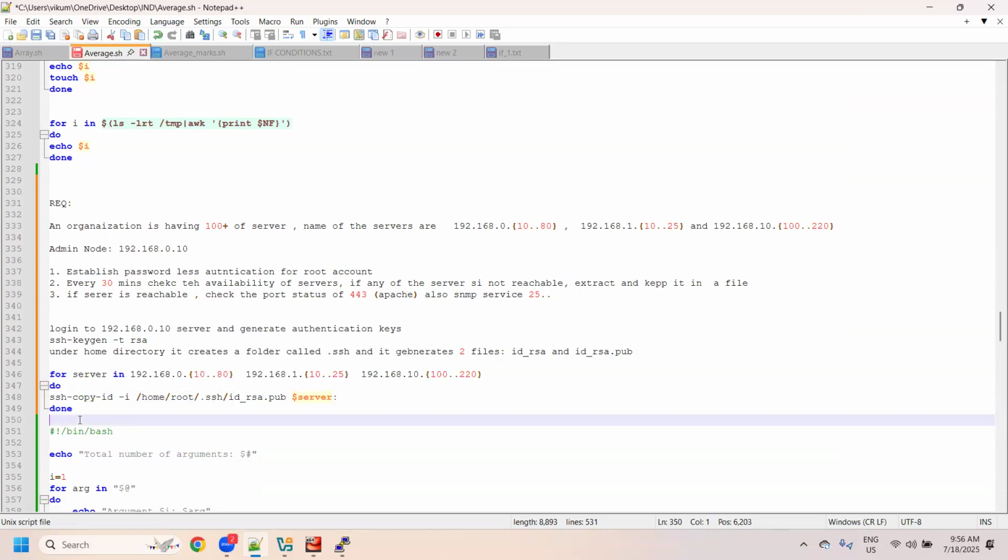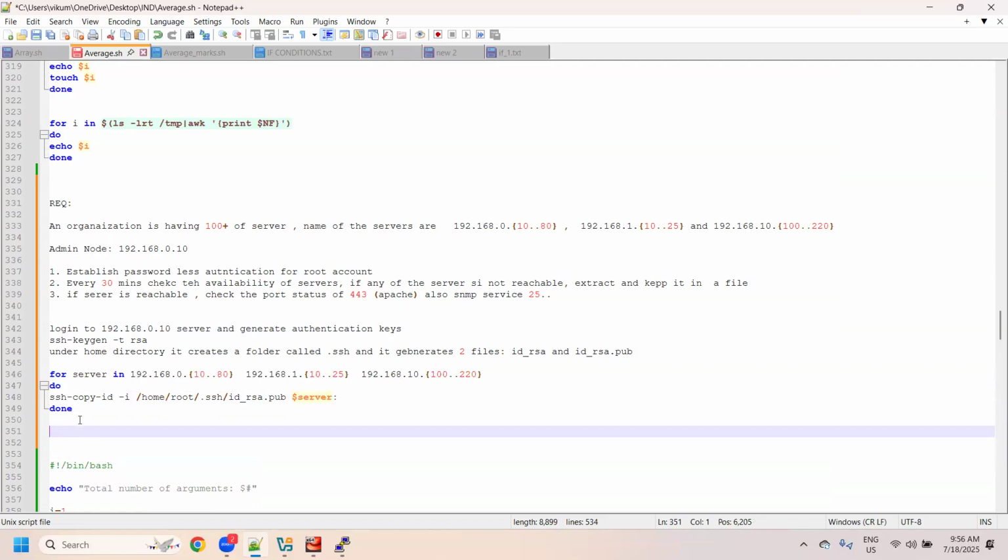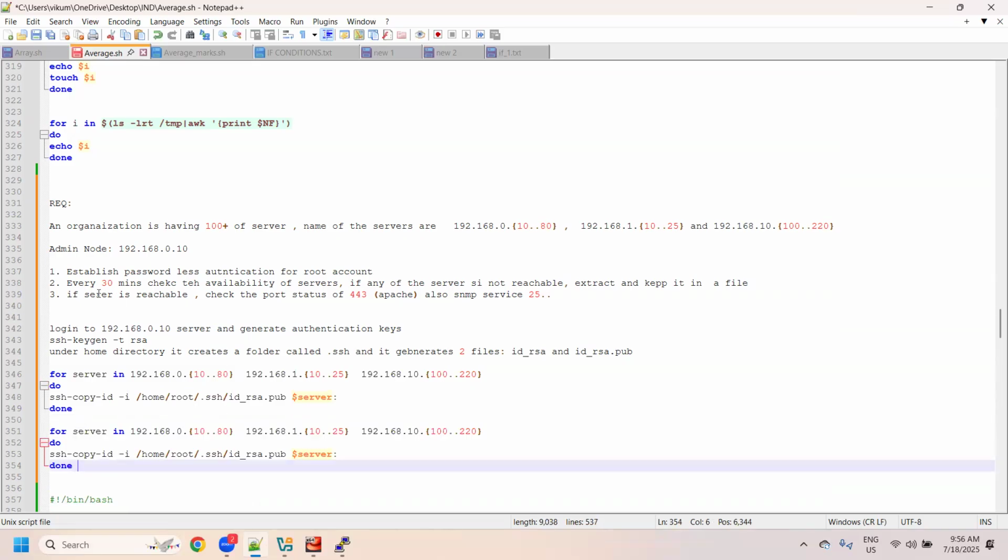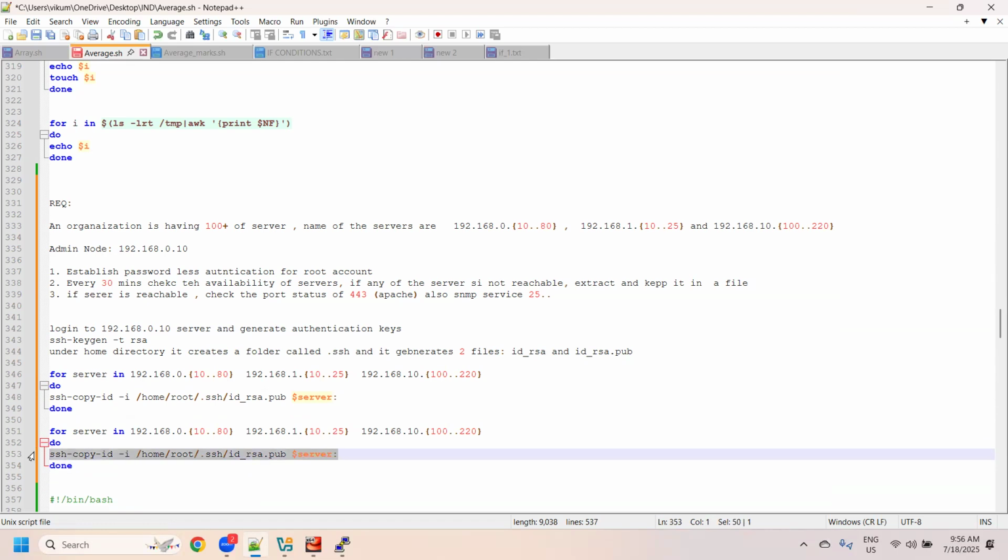So what is the second requirement? As part of the second requirement, how do we check every 30 minutes whether the server is reachable or not? How do we check that? By using the ping command.